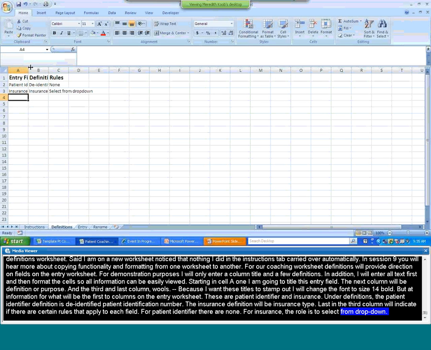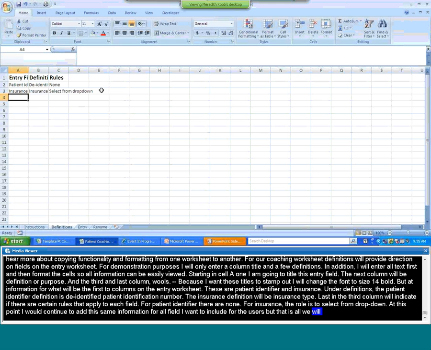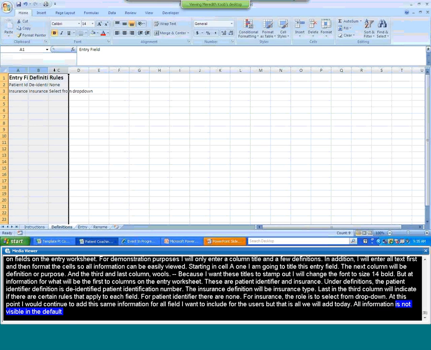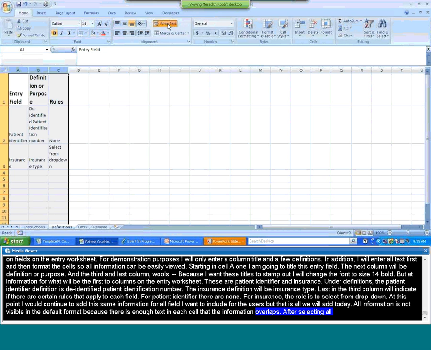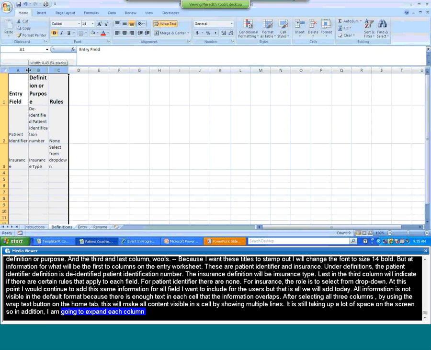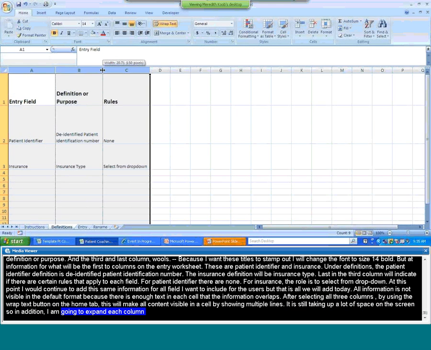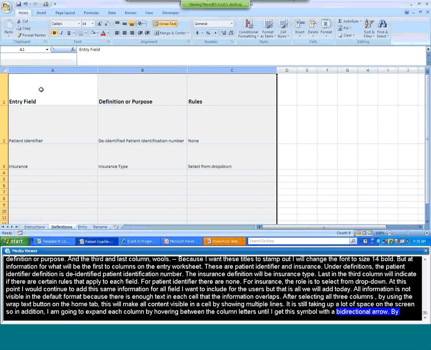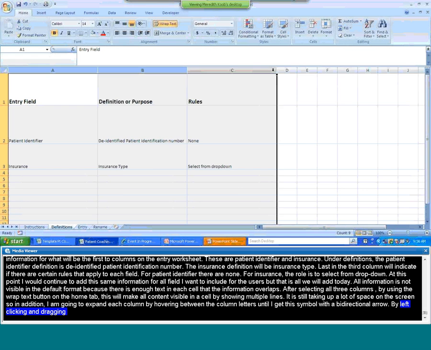All information isn't visible in the default format because there's enough text in each cell that the information overlaps. After selecting all three columns, using the Wrap Text button on the Home tab will make all content visible in a cell by showing multiple lines. It's still taking up a lot of space on the screen, so in addition, I'm going to expand each column by hovering between the column letters until I get this symbol with bidirectional arrows. By left-clicking and dragging the mouse while I have this symbol, I'll expand the size of my columns.